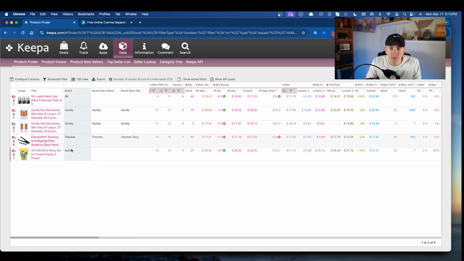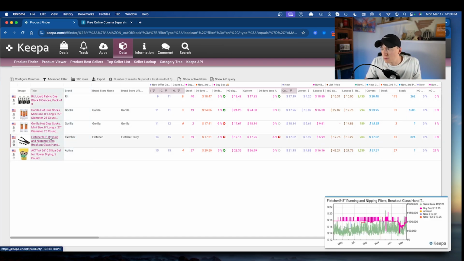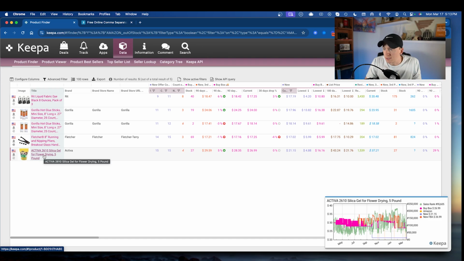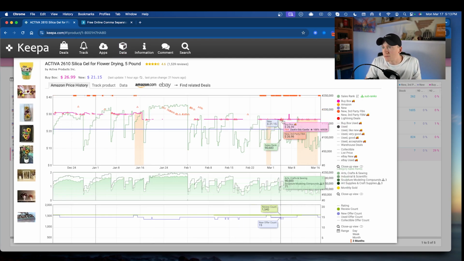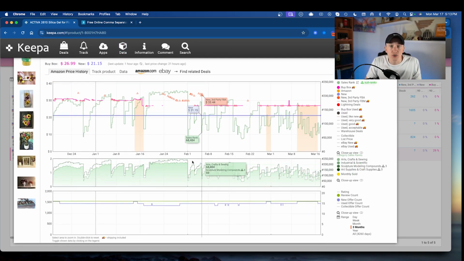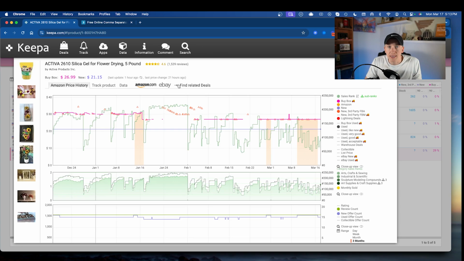Now I know a couple of these brands, like Gorilla, I've heard of. I've never heard of the other 3 here. These may or may not be good products for us to sell. This is silica gel, it looks like, for flower drying. I'm not even sure what that is. Oh, for the actual craft of flower drying. That's interesting. This could potentially be a wholesale type account. This would be one that I would want to go through and source.